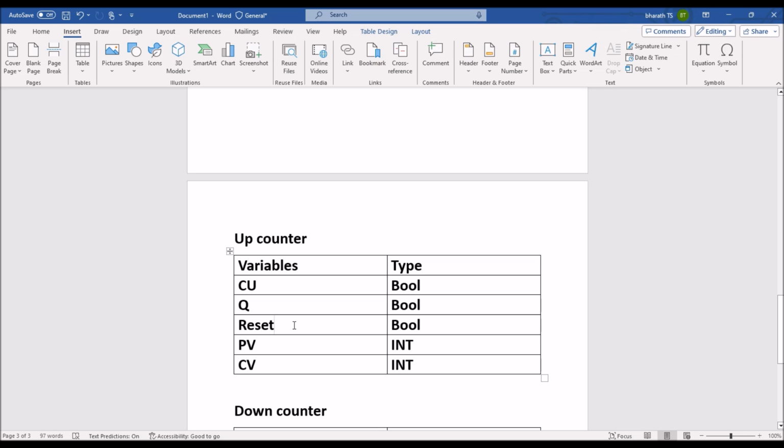Reset means to reset the counter value. If you want to count once again, you have to press reset to reset the counter value. PV means preset value. CV means current value. You will get to know what the current value is and how many counts are pending. But type is very important. PV and CV are both integer, and CU, Q and reset are boolean type.